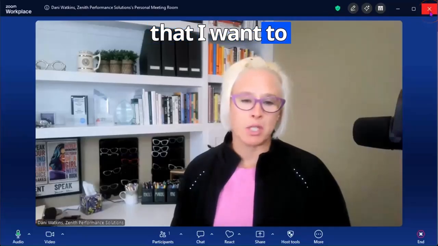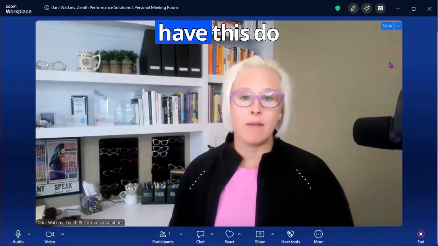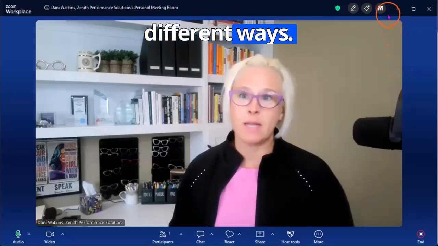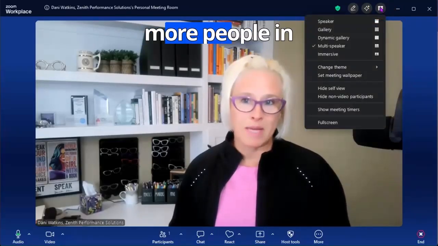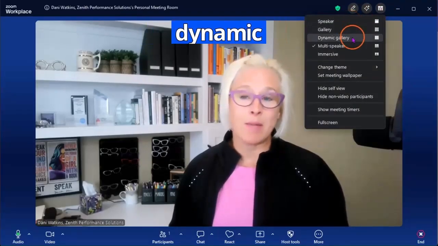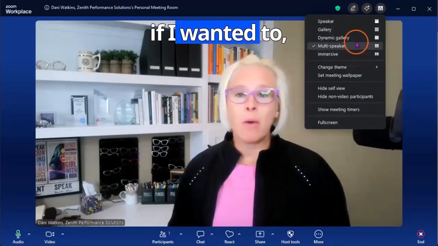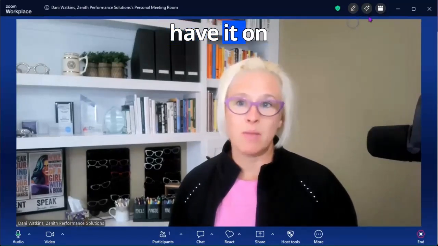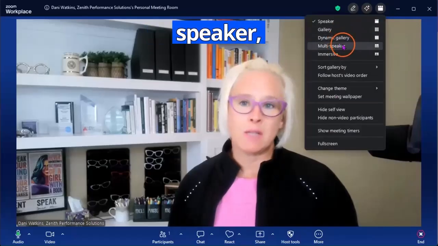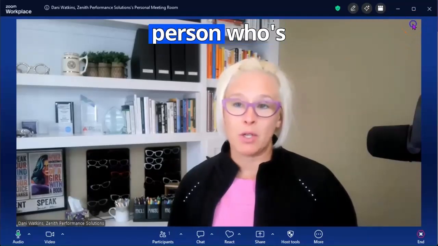The next one that I want to share with you is spotlighting. Spotlighting is really easy, and you can do this a few different ways. Right now, if there were more people in here, I could change it from speaker view, dynamic gallery, multi-speaker, or immersive. So if I had it on speaker view or even multi-speaker, what I would do is just spotlight the person who's talking.